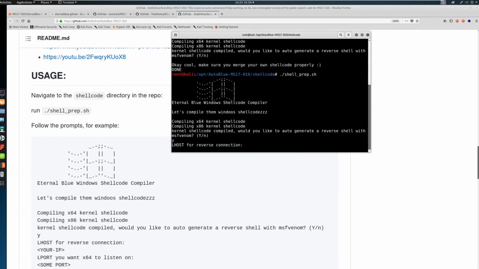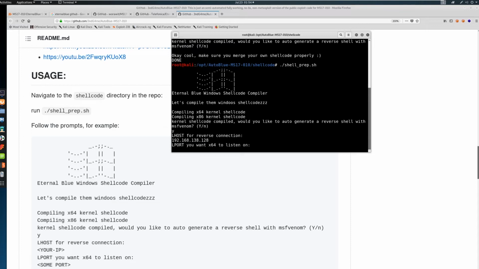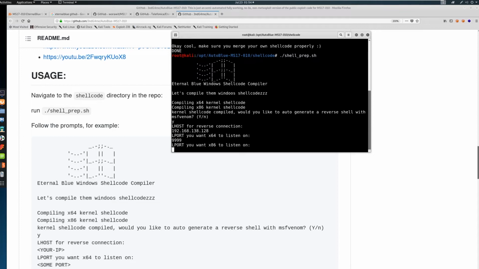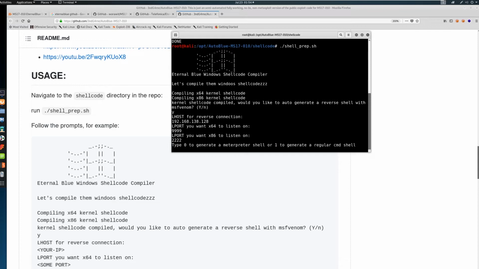And then we're going to enter in our reverse connection, 192.168.138.128 is mine. I'm going to say 9999 for this. We can do 2222 for x86. We're not going to use it.